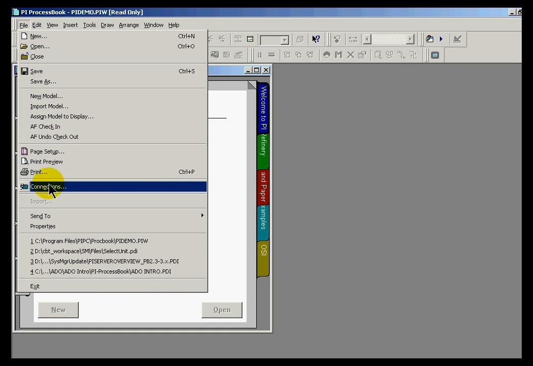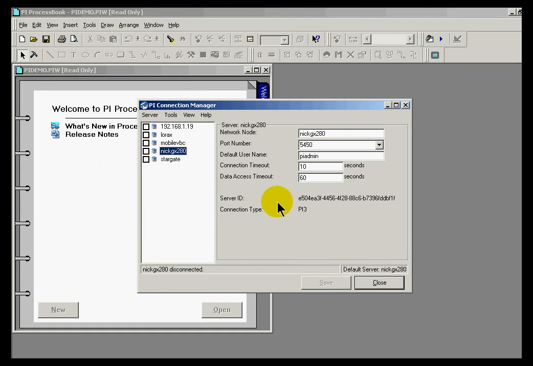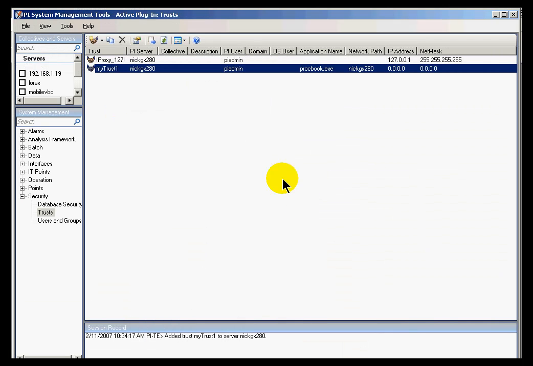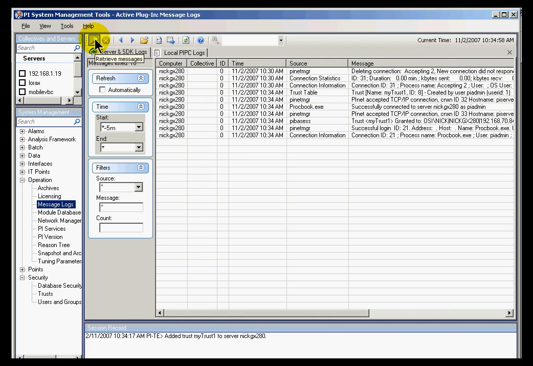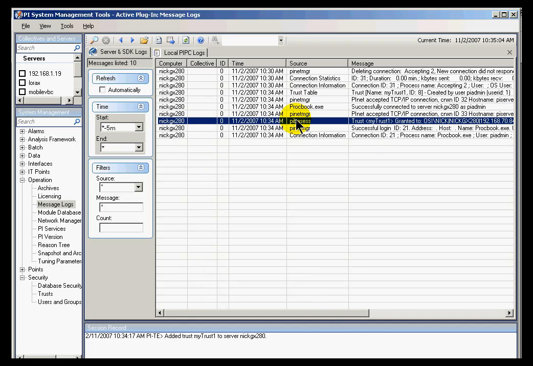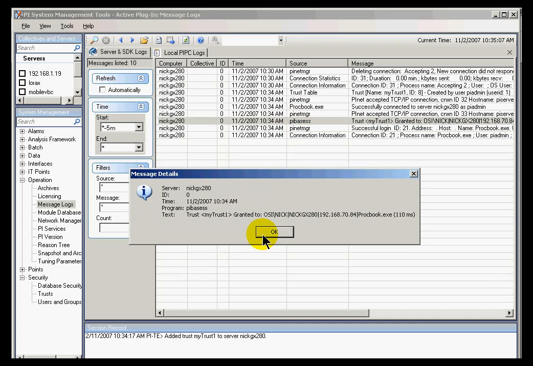Let me see if I can explicitly disconnect and reconnect. And let's see what we get in our message log. So go into Operations, Message Logs. Let me refresh this. And there we go. If you take a look right here, I shouldn't act surprised, of course it worked. We have identified now that this particular connecting client is going to be granted the trust called MyTrust1. And it was granted that because it passed the criteria.